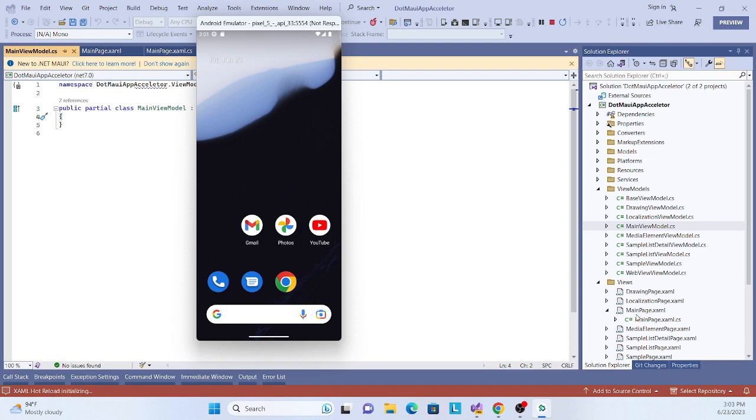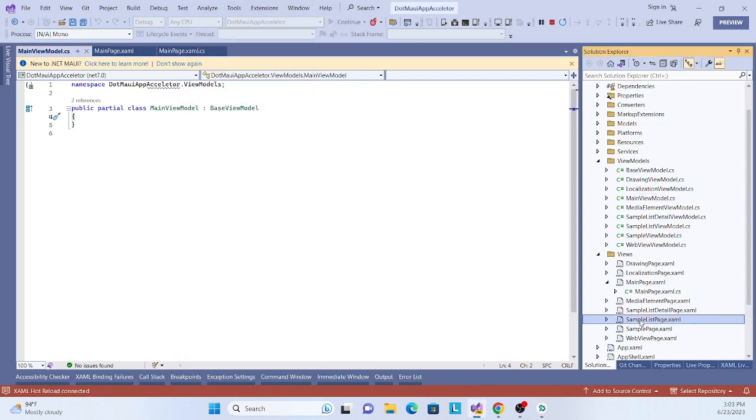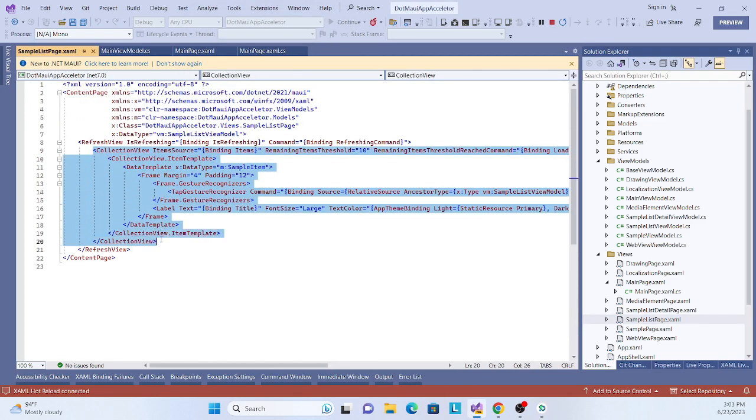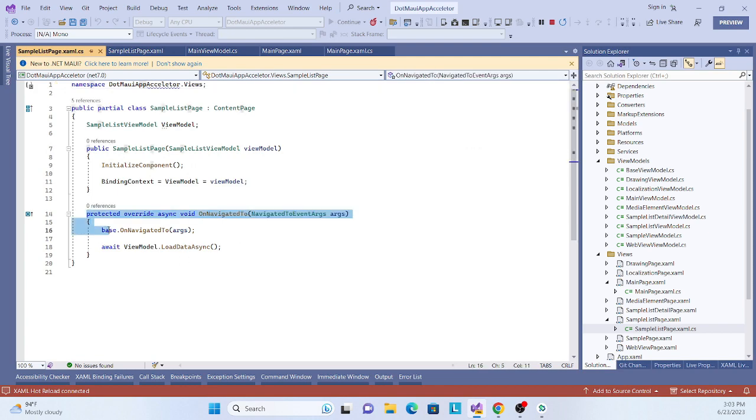So, let's take another example, since I think this one is empty. Take the sample list. Okay, see, this is the sample list. I created some templates so that I can show that list. In this list you can see there's a code-behind file with nothing in it, only navigation handling. When I click any item in the list, this will be called and it will go to the next page.